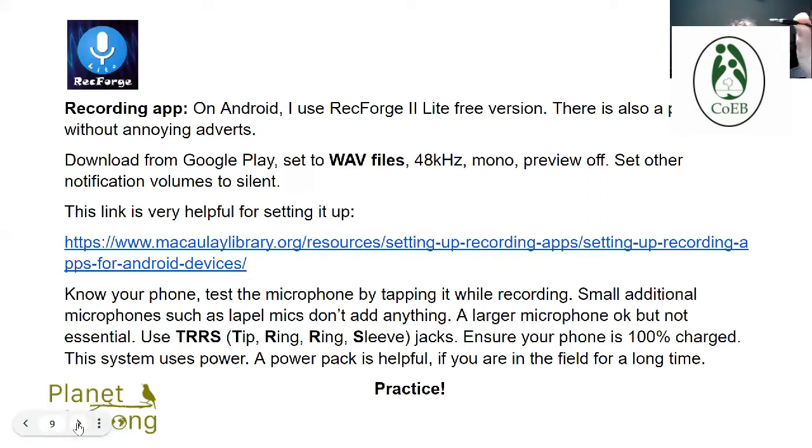I'm just going to hold one up to the camera there. You can see it has three rings on it, and that the tip ring, ring sleeve refers to the brass bits, not the black rings. And that is the one that most phones need. If you find one with only two rings, it's not likely to work.